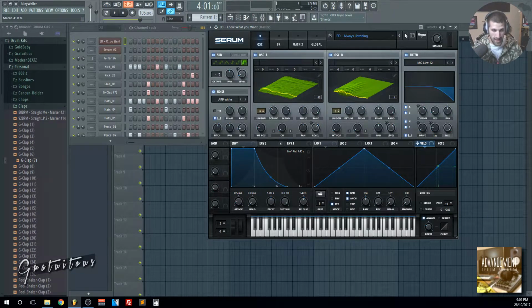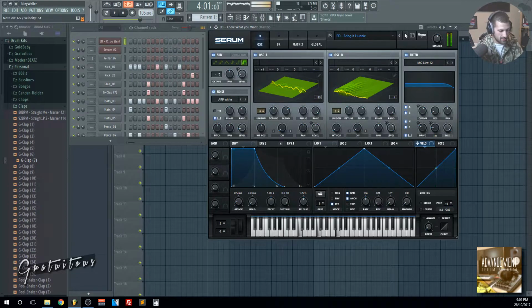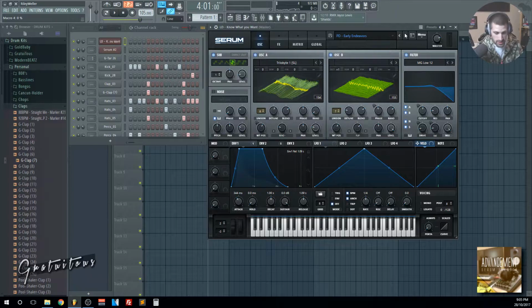I think we're into some pads now. Like I was saying, I really, really like how these pads turned out. So let's check them out. This is called Bring It Honey. Early Endeavors.